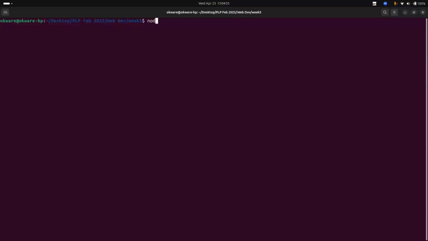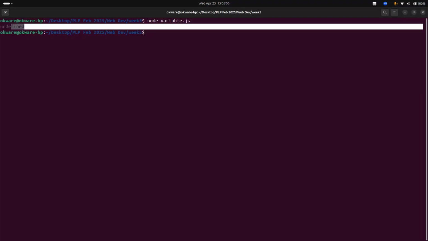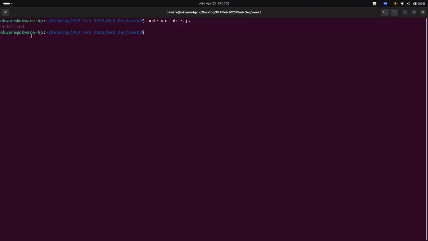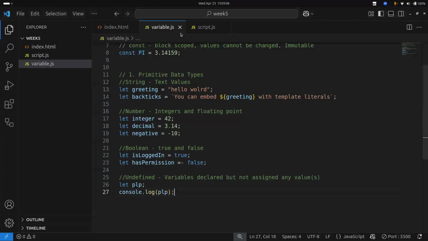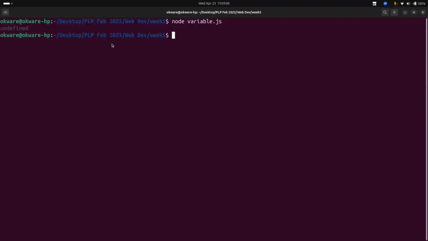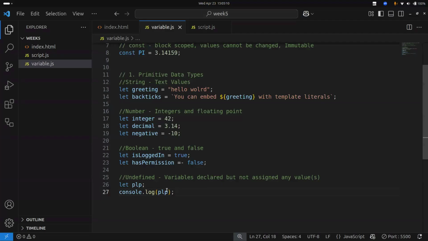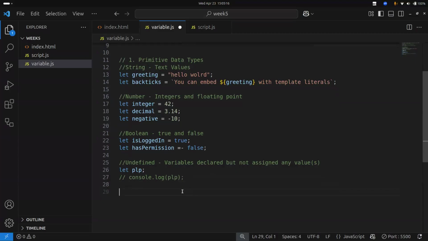So you can come and say node variables. You see, we have undefined. It is undefined. That is the answer that you're going to get there. Because anytime you encounter something like this, just know there's a variable that has been declared but not assigned any value. Anyway, let me console log that one.